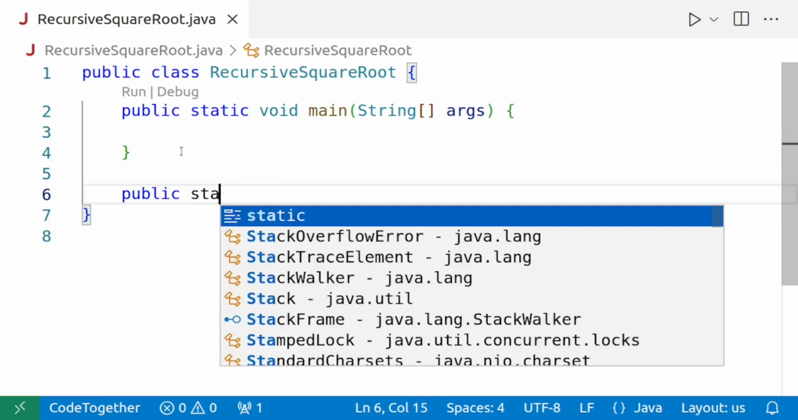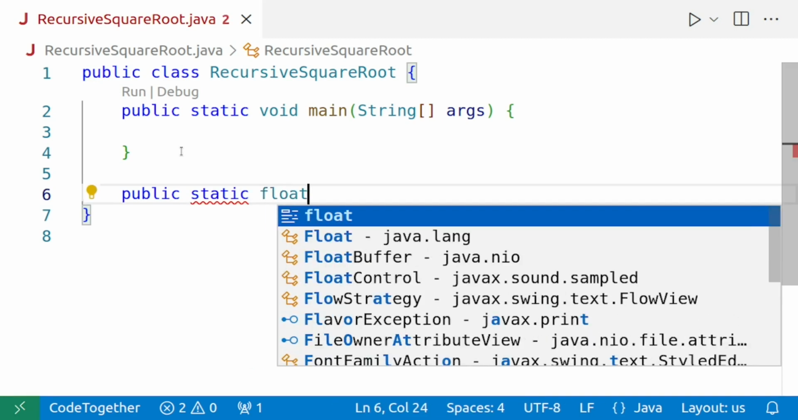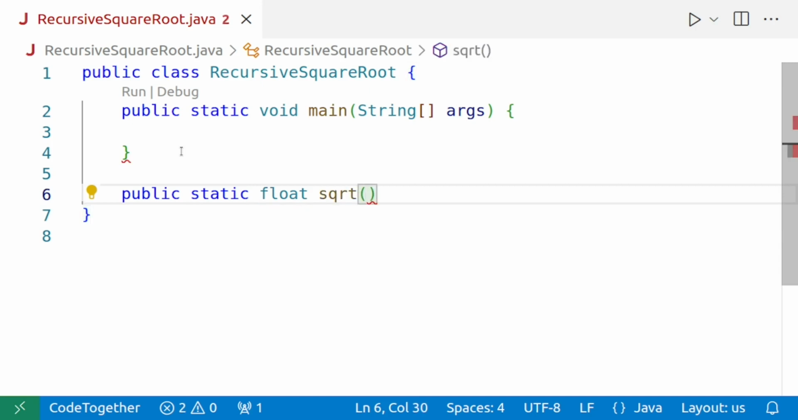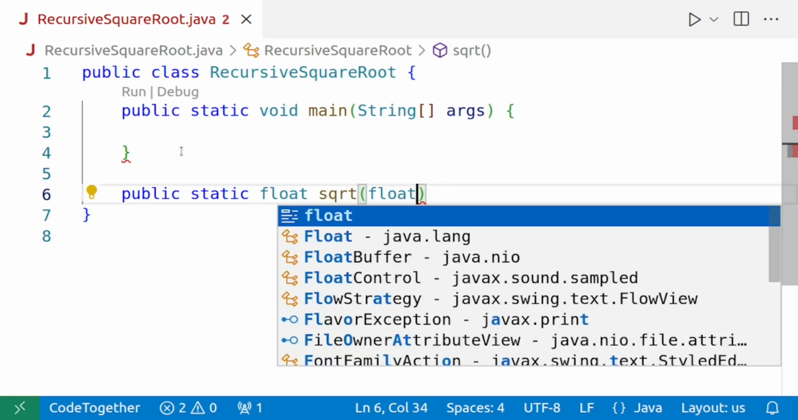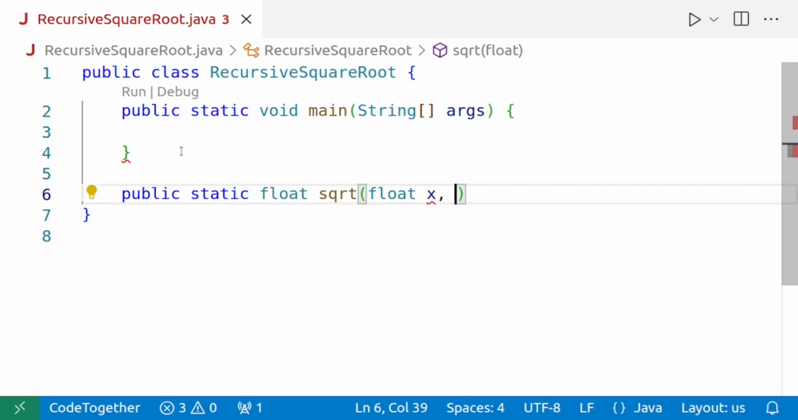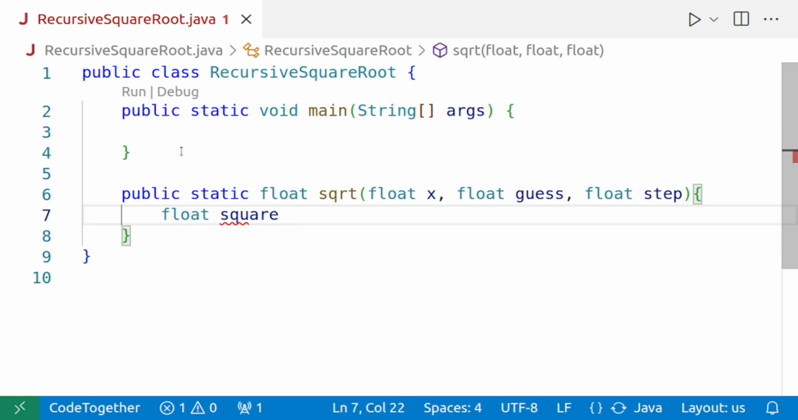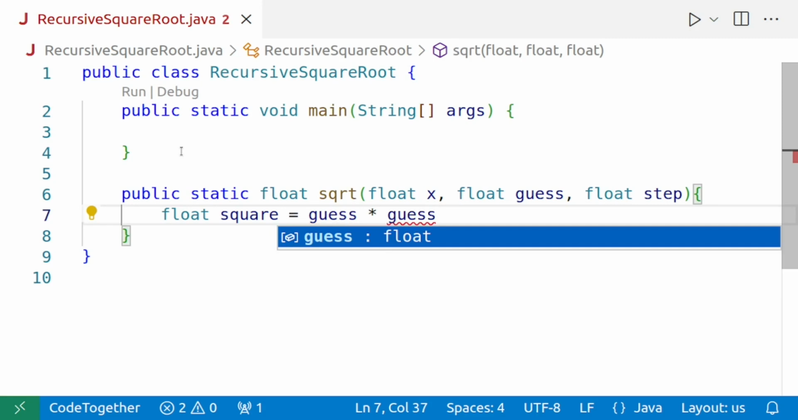We'll say public static float and let's call the method sqrt. Now our method will take three arguments: x, that is the number of which we want to calculate the square root, the guess, and the step. Once this is done, we'll calculate the square of the guess. So we'll say float square is equal to guess into guess.